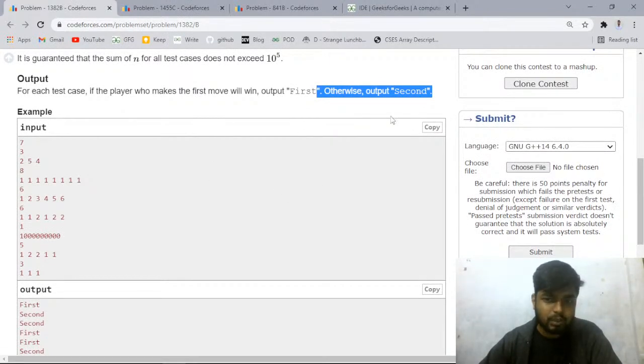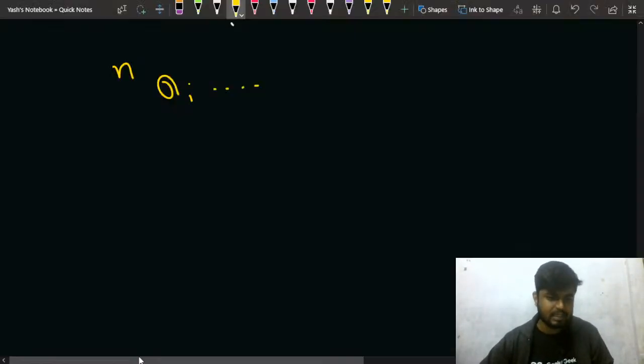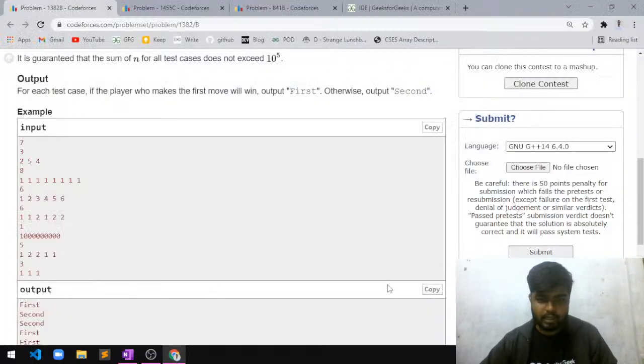Okay, right. So let's quickly copy the test cases and see what we can do with this problem. Okay, right, so this is copied. Now let me copy this part as well.